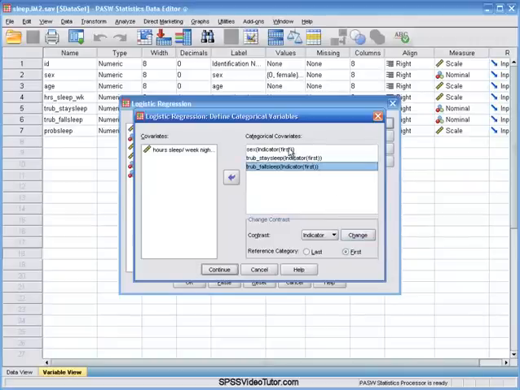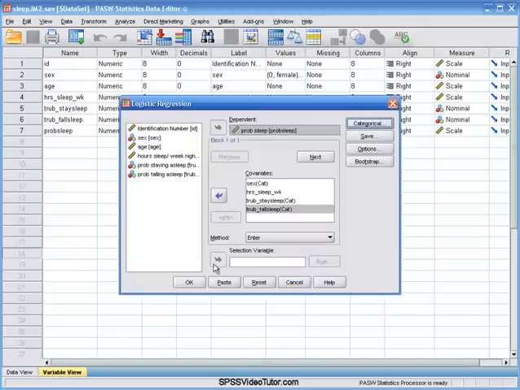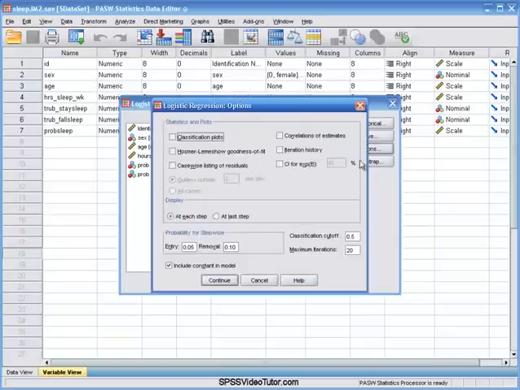Next, we go to continue, we go to options, and then we want to select classification plots, Hosmer-Lemeshow goodness of fit, case-wise listing of residuals, and we also want to select the confidence interval for the exponentiated coefficients, or the odds ratio. And then we click continue, and then we click OK.